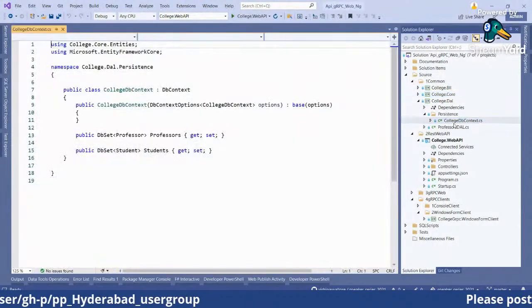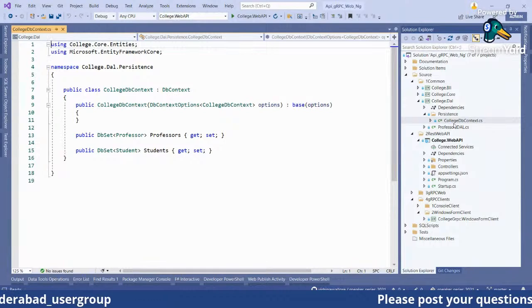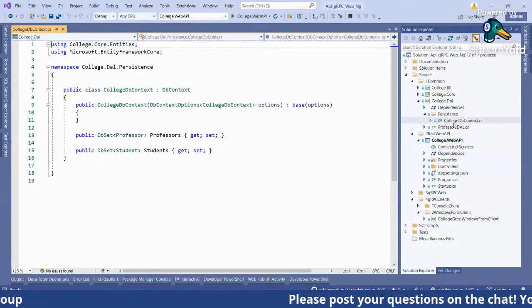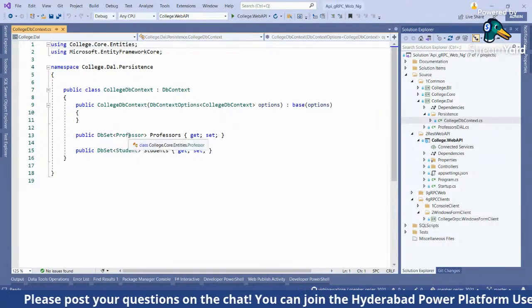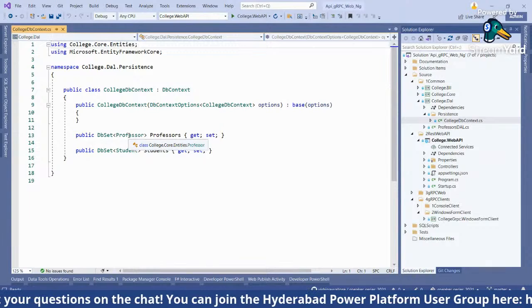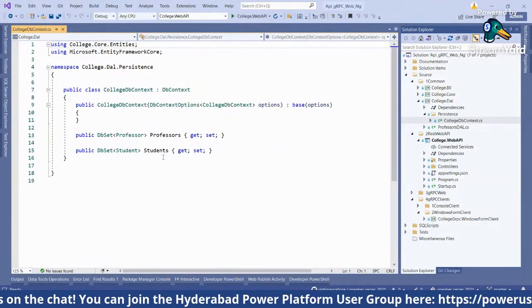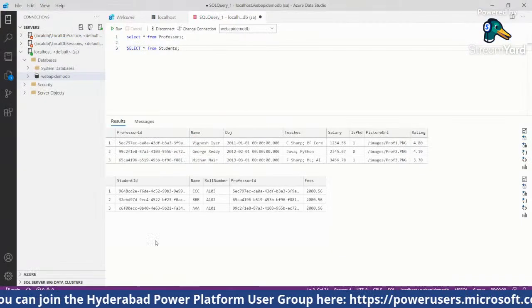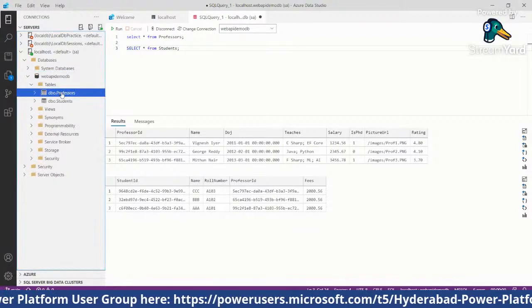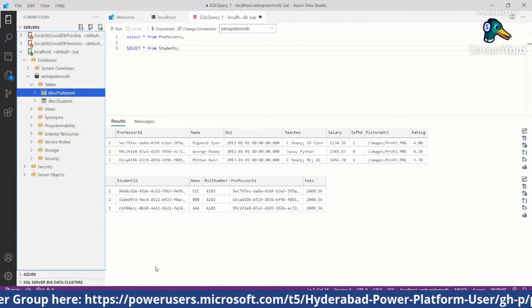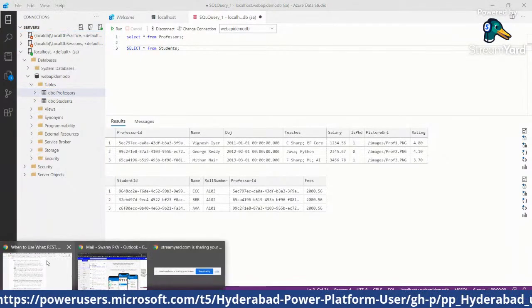So the DbContext is Entity Framework Core, which communicates with these two tables. Inside the DbSet, we are using the entities defined in the Core, and Professors and Students are one-to-one mapped with the table names. If you come to the database, you can see these Professors and Students tables. So this is Entity Framework Core.